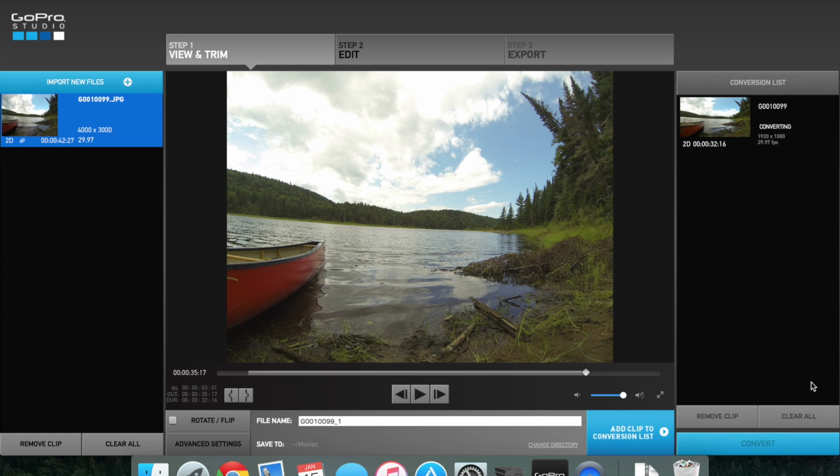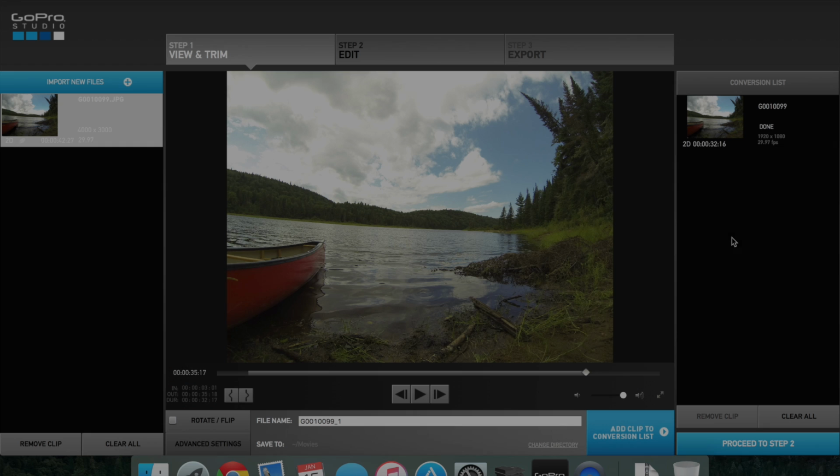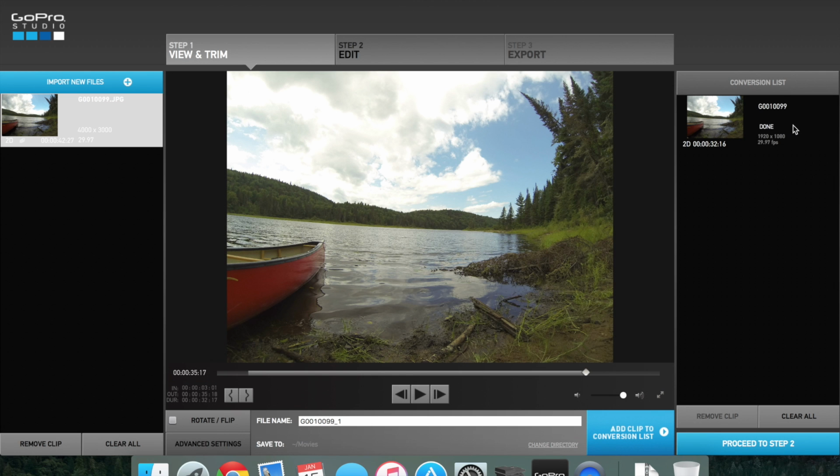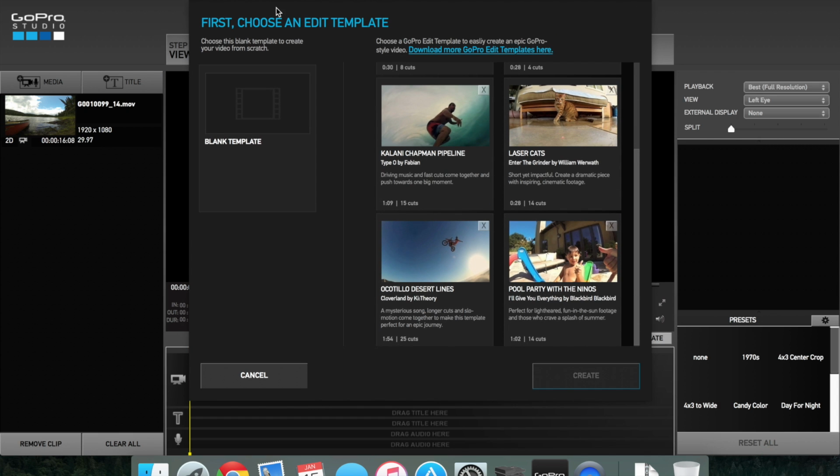The conversion times vary depending on the picture resolution, the number of pictures, and your computer's performance. So expect to wait at least a couple of minutes. So I'm going to check back when this is all done. All right, so it looks like it's done converting. You'll see that it says done up here. So now you can click on the proceed to step 2 button.